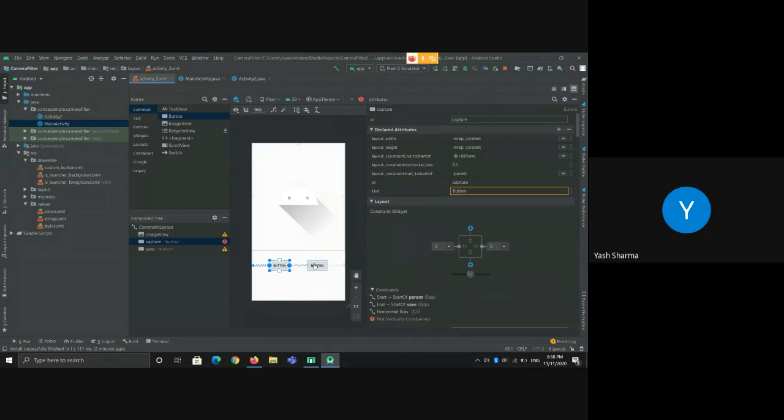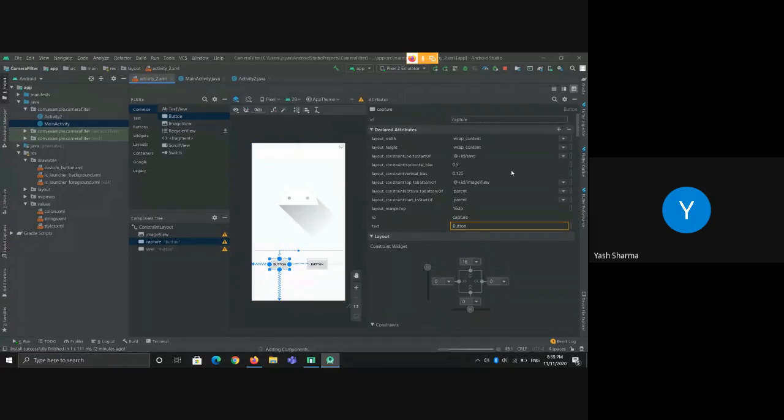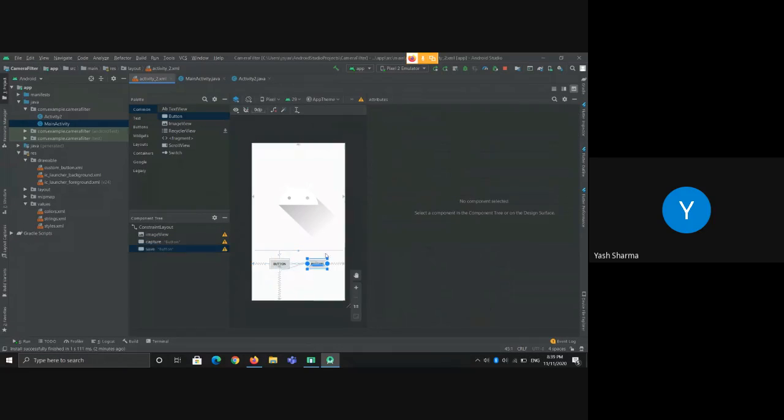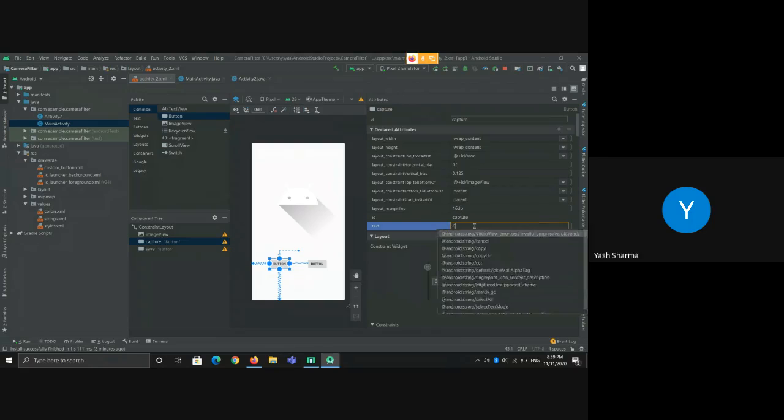Instead of constraining both the top handles to this one, you can now constrain one only. So that's how it works. Constrain one to down. Now the constraining has been done. Let's rename our first button. Okay, this is capture button. The text should be captured.